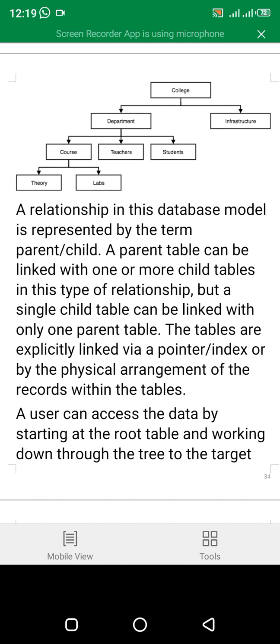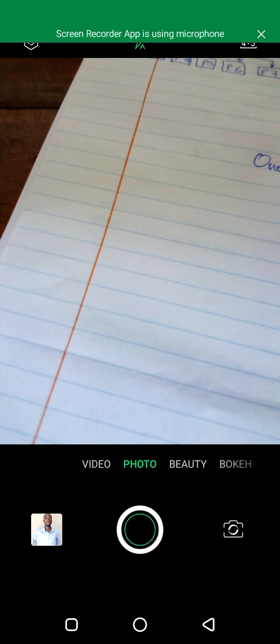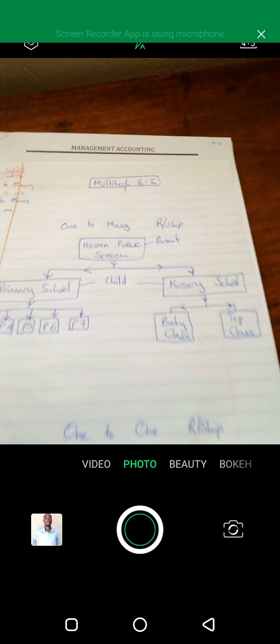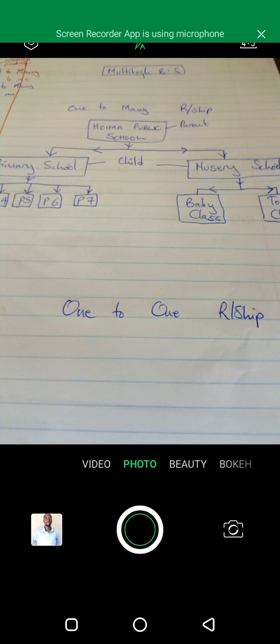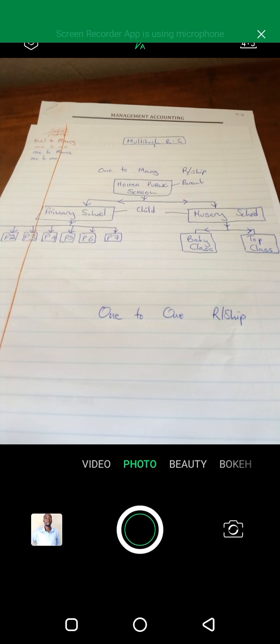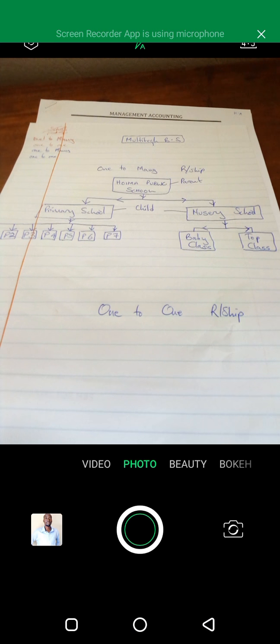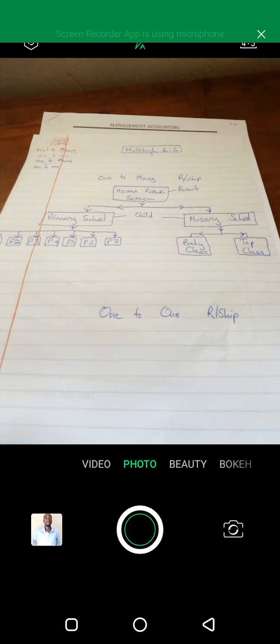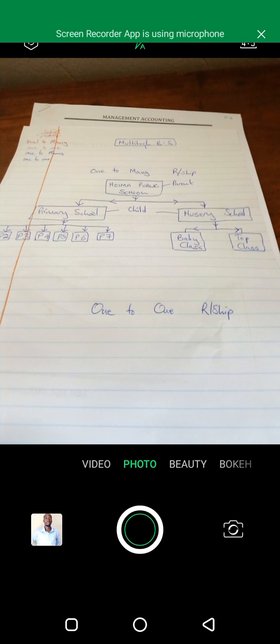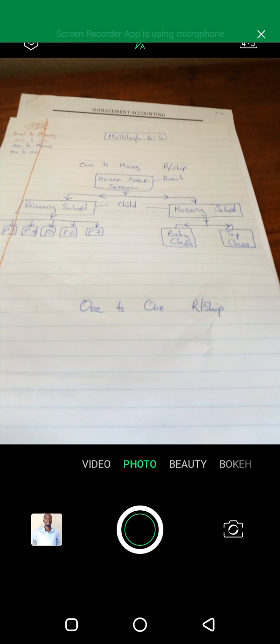Let me show you another example. So let's look at such a structure. We have Hoima Public School. Under Hoima Public School, we have nursery and primary school. We're trying to illustrate a one-to-many relationship data design.